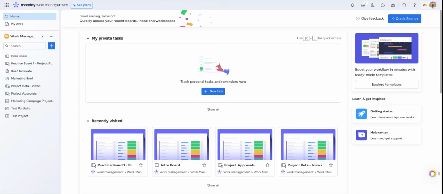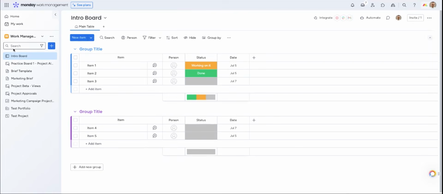Now let's take a look at the Monday building blocks which you will use to manage your projects and processes. Let's start by understanding what boards are. Boards are where you manage your projects and processes and are the heart and soul of the platform.